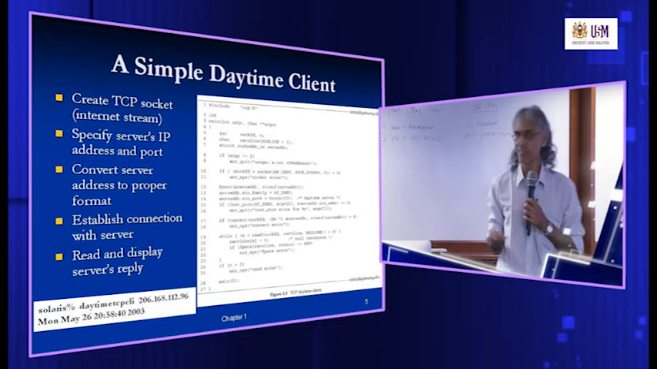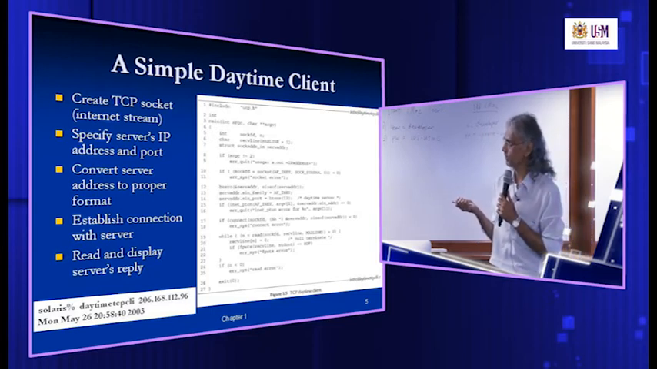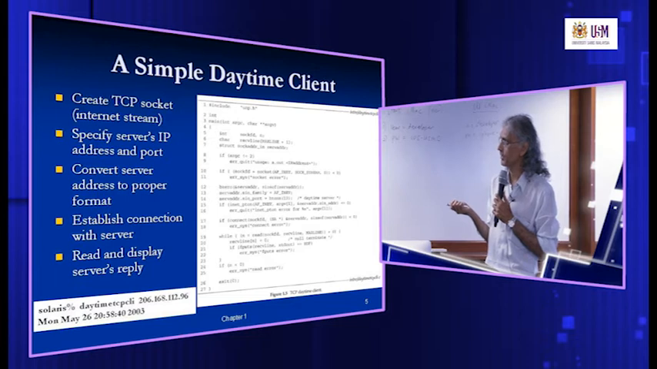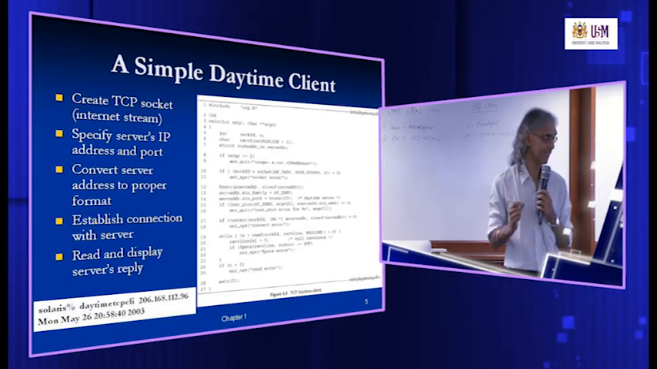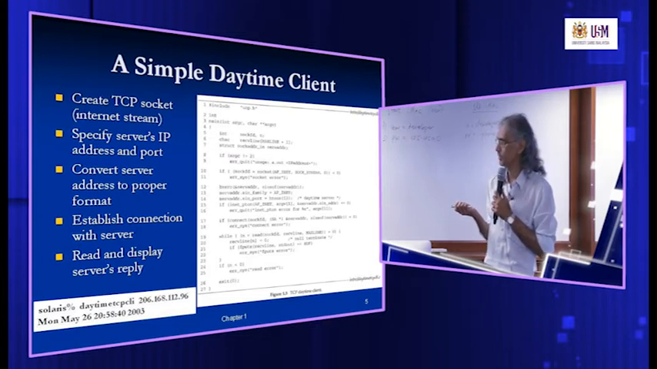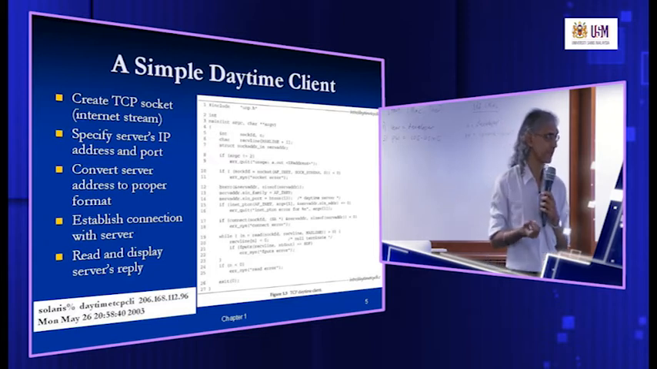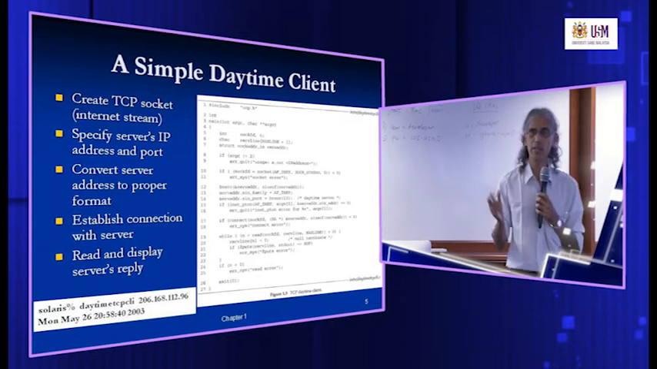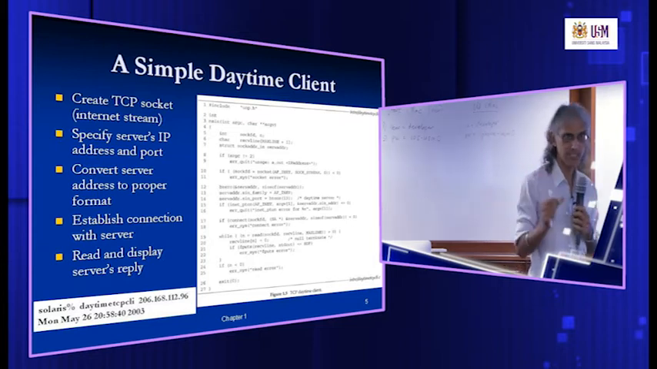IPv4, because earlier we created a socket of the type AF_INET. So the server family must also be the same. And then the server's port number. Next, we need to specify the server's port number. In this case, the server's port number will be fixed at 13. Why 13? Because 13 has been reserved as a service port number for the daytime service. Just like if you use a web browser, port number 80 has been reserved for web service.